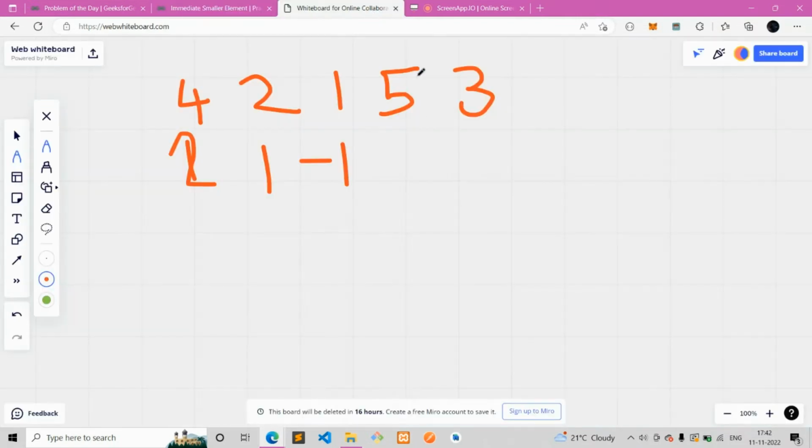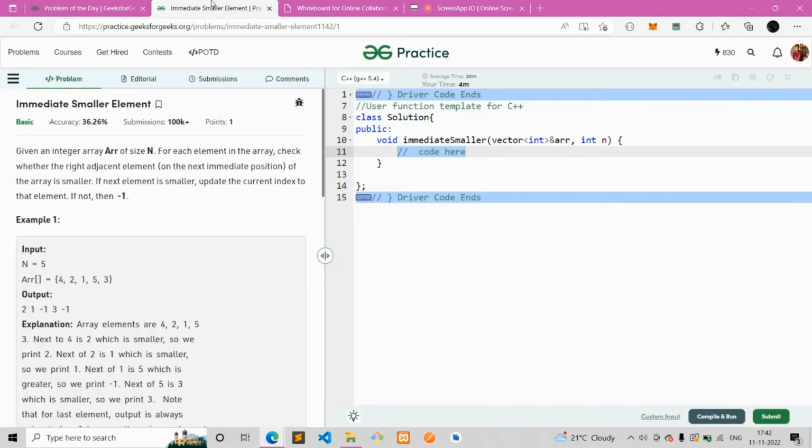Then for this 5, the immediate smaller element is 3. And for the last index, we don't have any element, so we just return -1. So again, this is the condition for the last element in a vector. There will always be a -1 because we don't have any element immediately towards the right. So that was it. We'll code it now.